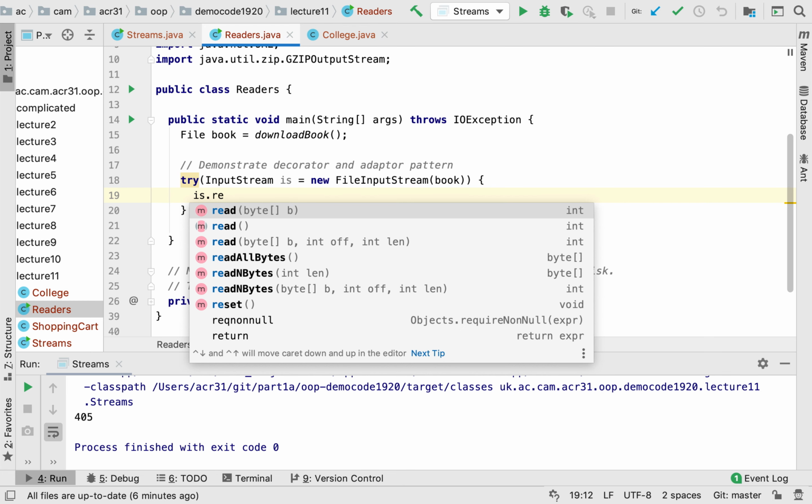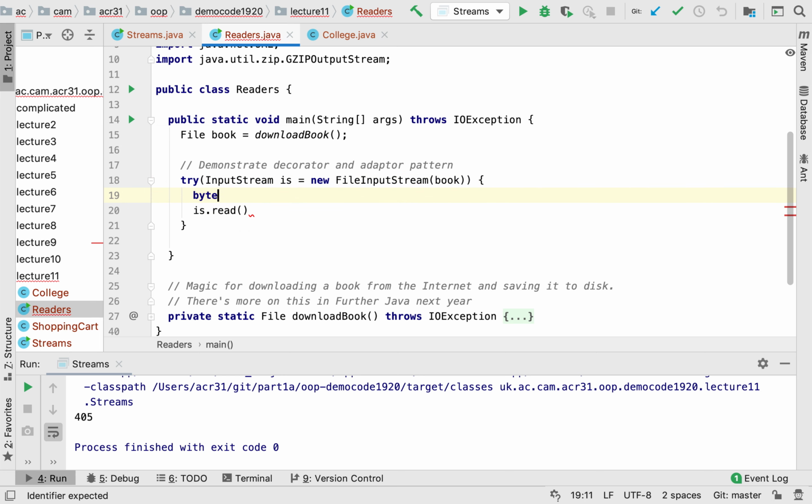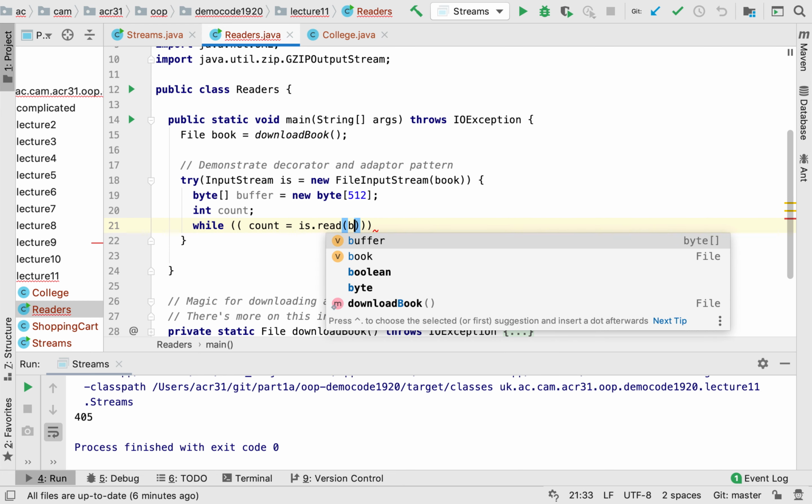Now, input streams provide various APIs on them. We're going to use this one, which reads some values into a byte array. So it's going to be a buffer. Let's say I have a buffer of 512 bytes. And I'm going to keep track of the number of bytes read. That's my counter. And I'm going to say while count equals is.read(buffer).